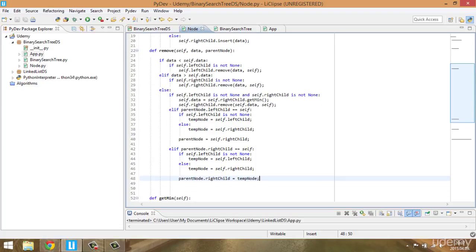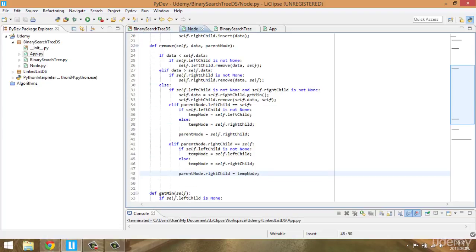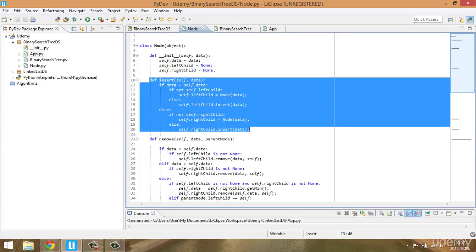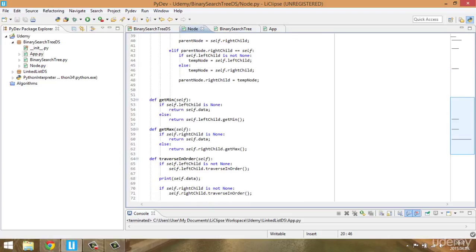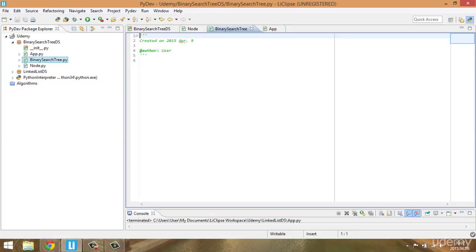That's by far the most complex method as far as advanced data structures are concerned, because insertion is, I think, quite obvious. The getMin, getMax, and traverseInOrder too. So in the next video we are going to implement the binary search tree class together. Thanks for watching.